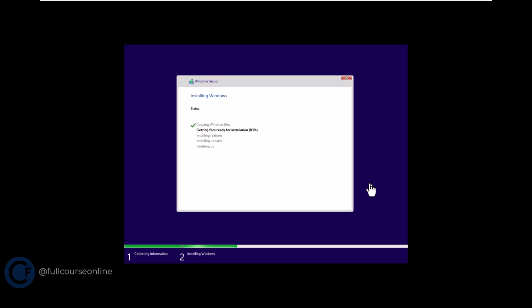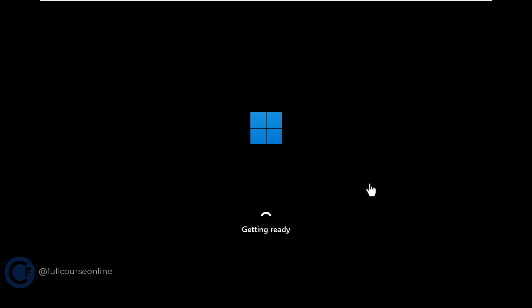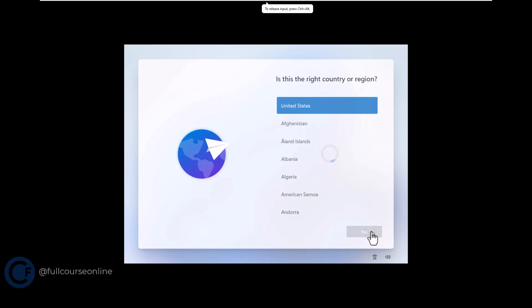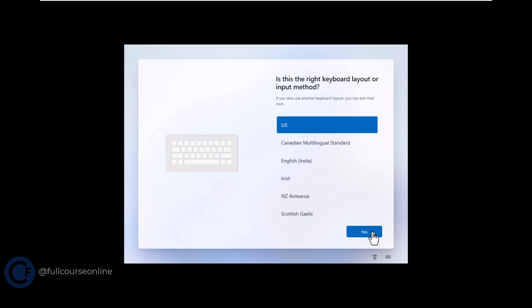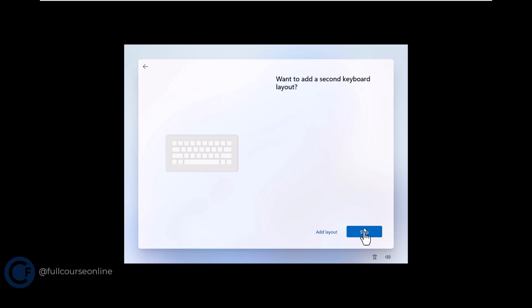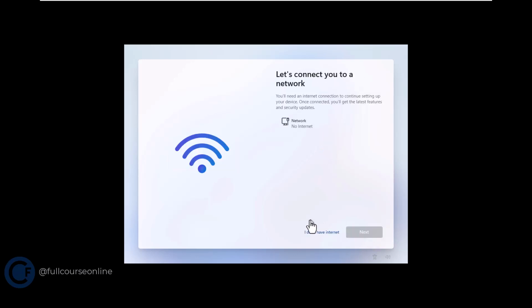Windows will now start installing. Your PC will restart several times during this. Wait for the setup to finish. This may take 10 to 30 minutes. When setup resumes, select your region, and then click Next. Choose your keyboard layout. Connect to Wi-Fi if internet is available, otherwise you can skip it.